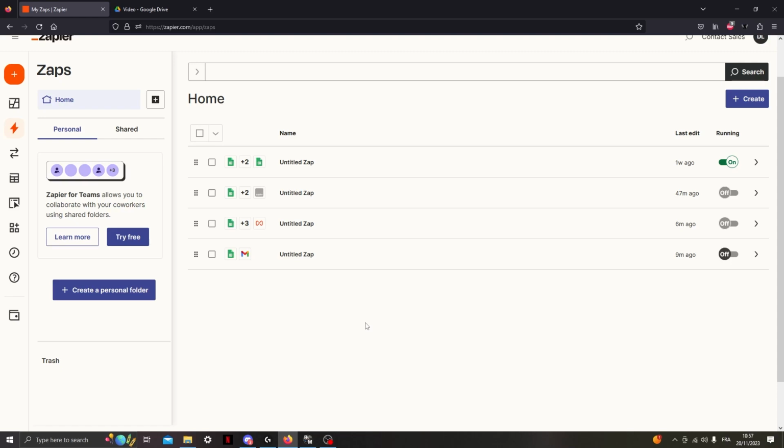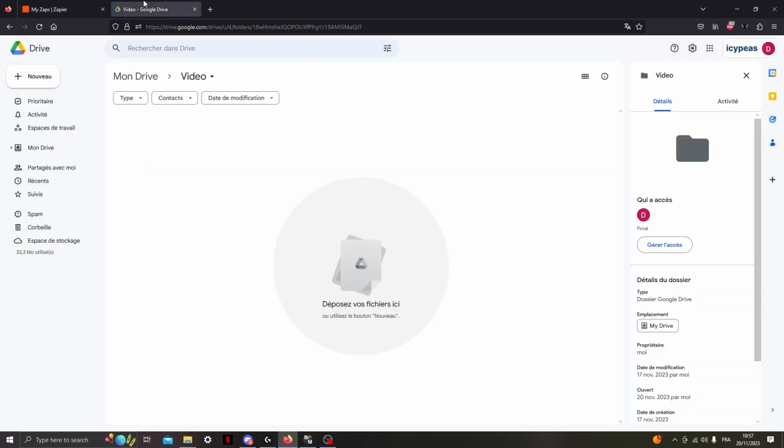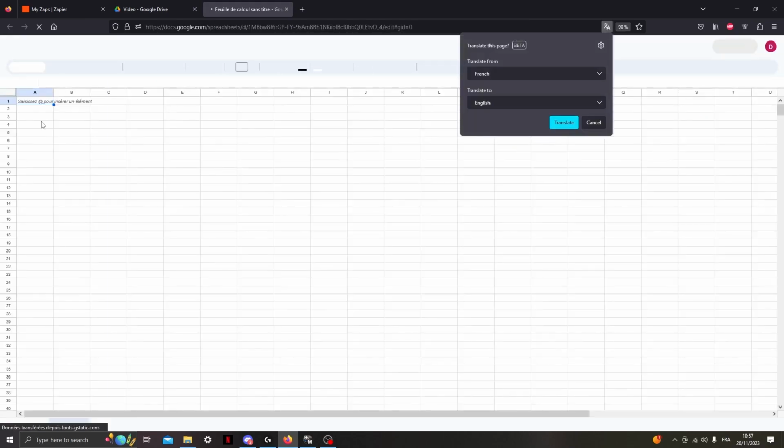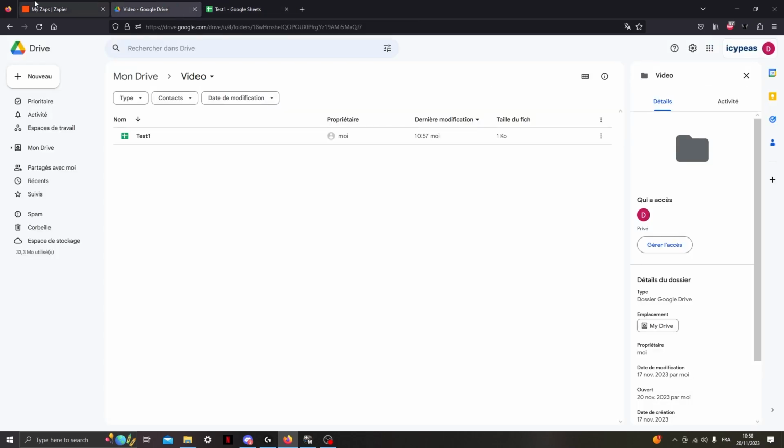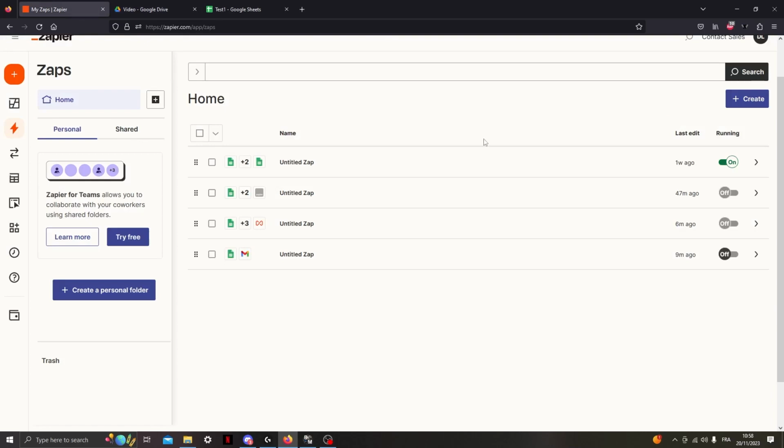So first you need to create a sheet in your Google Drive, for example. This sheet will be your data source. So here, Google Sheet. Let's call it test 1. So you need to put first name, last name, and the company.